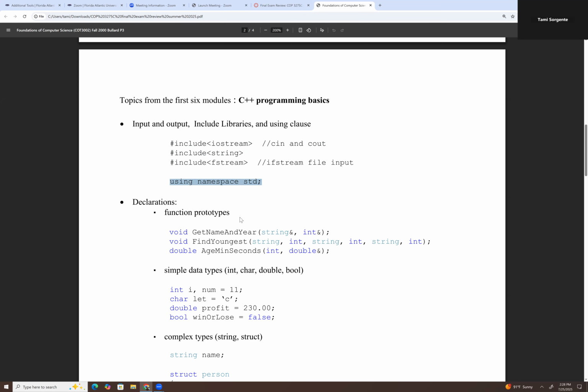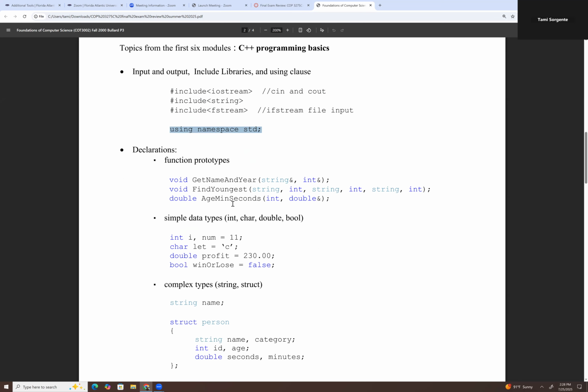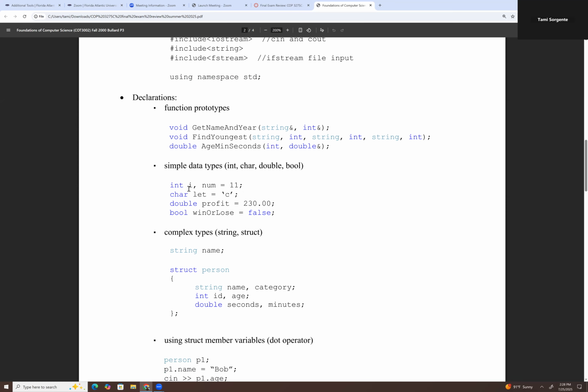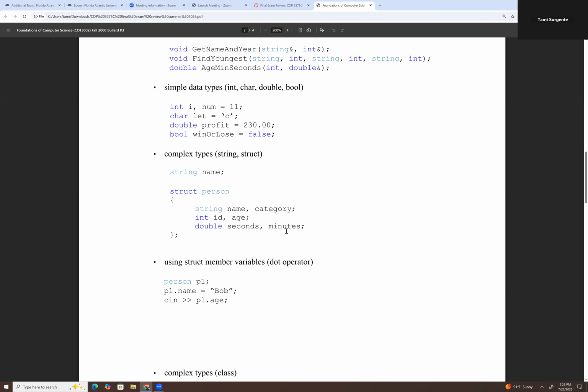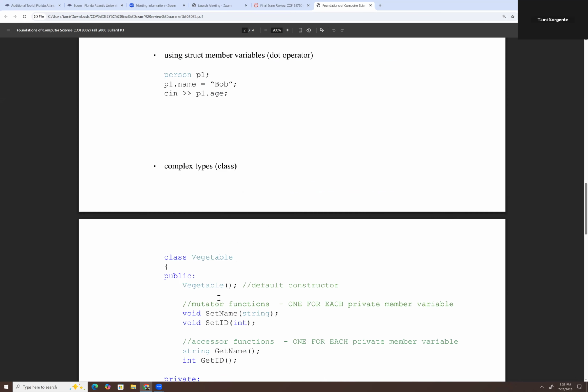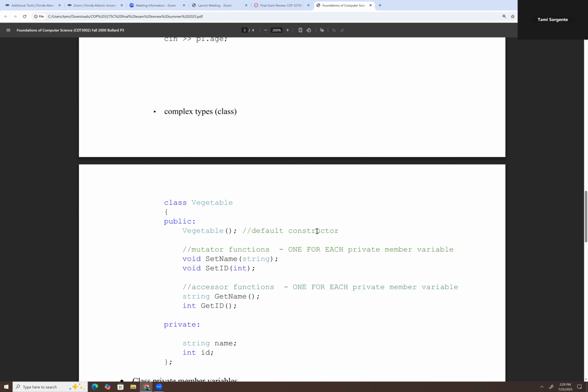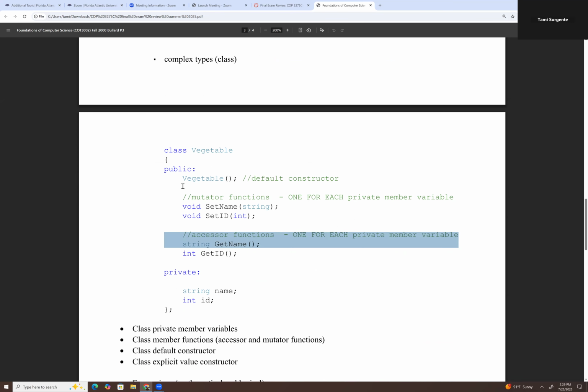You will need to know how to do functions, function prototypes, reference functions, pass by value functions, data types, int, char, double, and bool, strings, structs, how to use the dot operator, and classes. How to define a class, how to make a constructor, a default constructor, an explicit value constructor. This is from the first exam. How to make mutator functions, how to make accessor functions, how to make private and public member functions and private member variables.